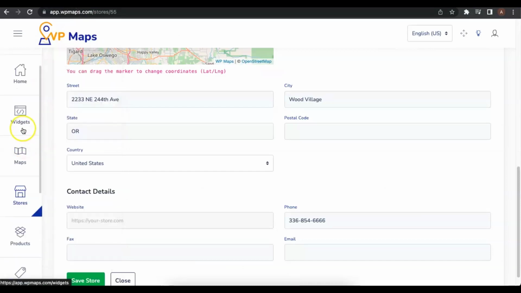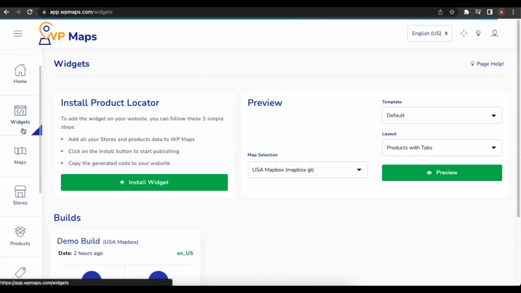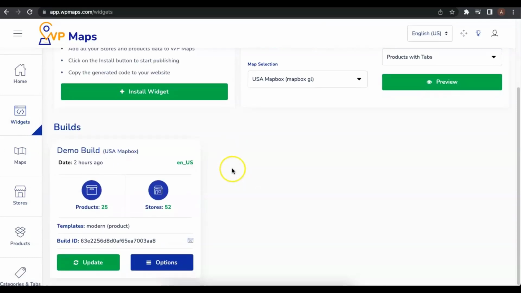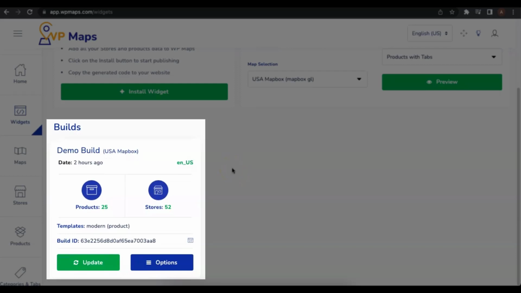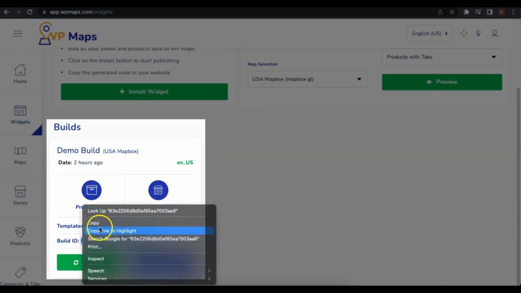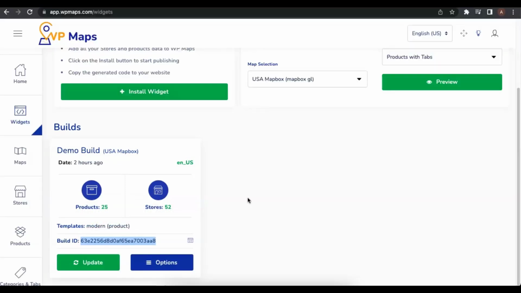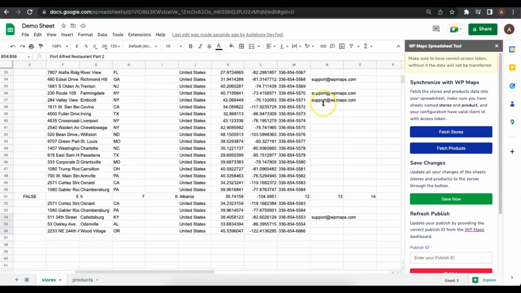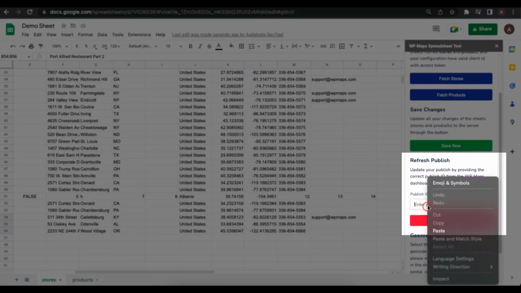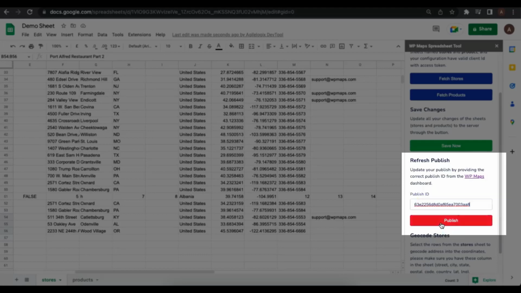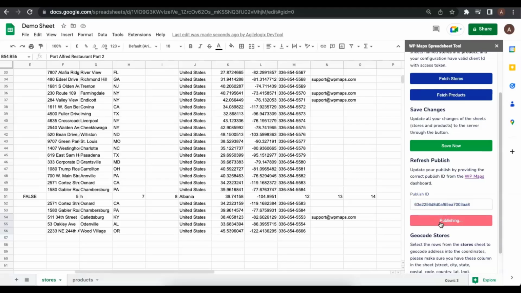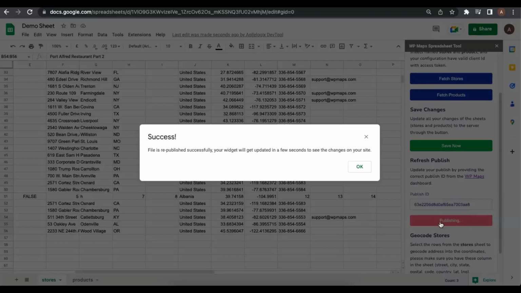Updating your product locator widgets. The changes made to the store and product data on Google Sheets will only be reflected on the store and product data on WP Maps. If you have a product locator build published, you will need to press the Update button to apply the changes to your builds. Or you can simply copy the build ID of a product locator widget, paste it in the Publish ID field under Refresh Build, and press Publish. Doing so will update the build to show the changes you made on your website.